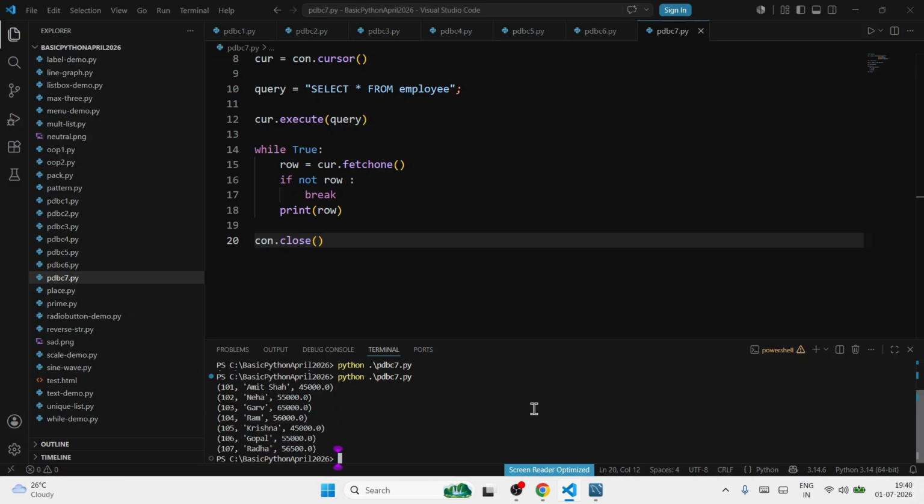See, is it printing? It retrieved the first record. Is the tuple empty? It contains 101 Amit Shah 45,000. So is it empty? No. As it is not an empty tuple, not of a non-empty tuple is false, and therefore it will come down and print it. Again it comes up and fetches the next record.